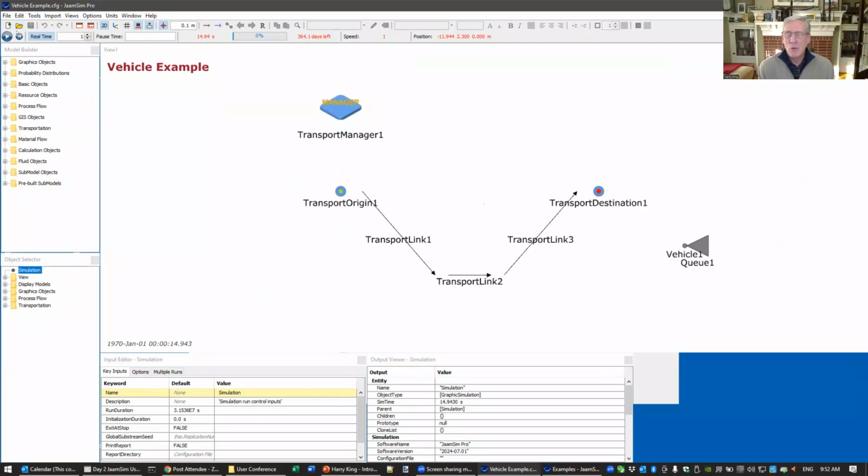But what is exciting is, first of all, how simple it is to build this model. It only has half a dozen objects in it and not that many inputs. And we've managed to do quite a nice little vehicle model.